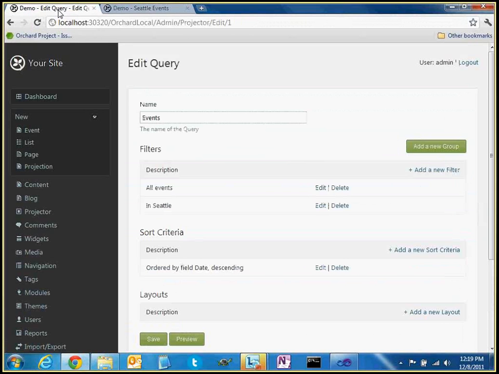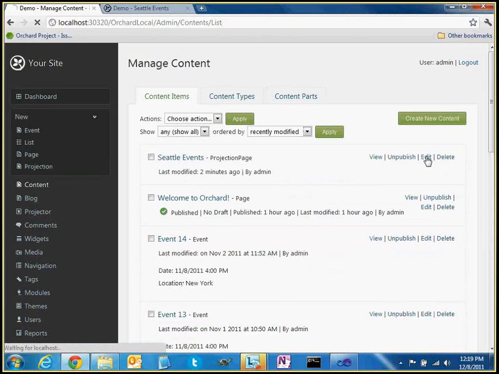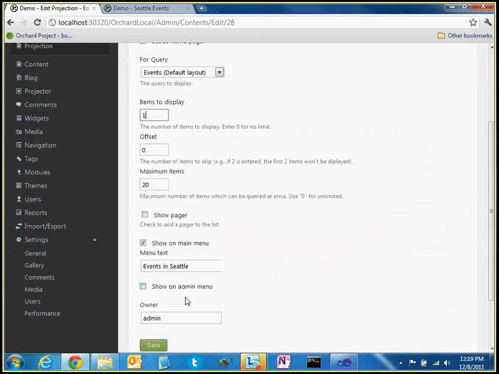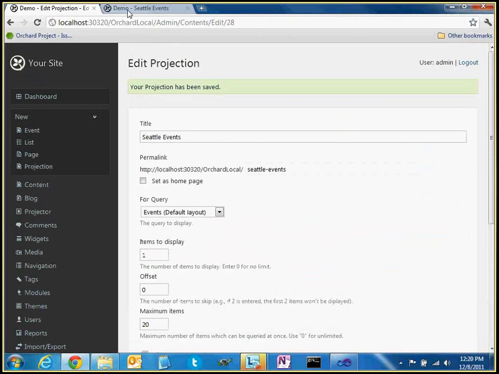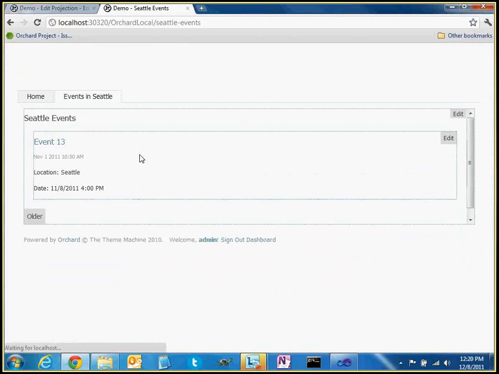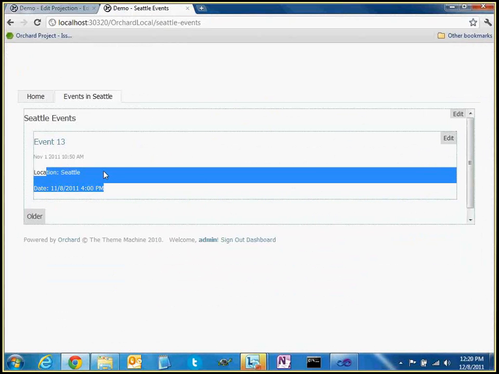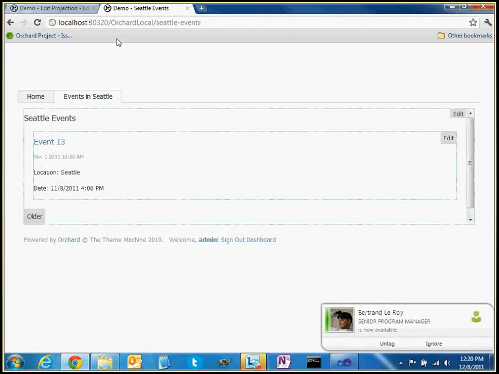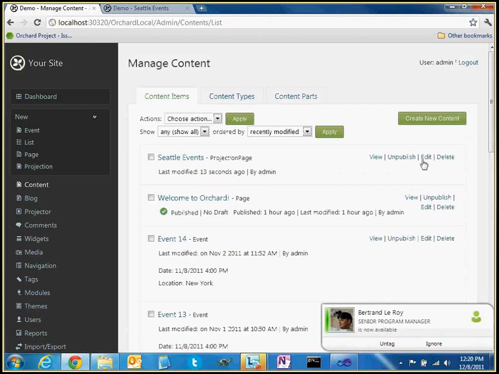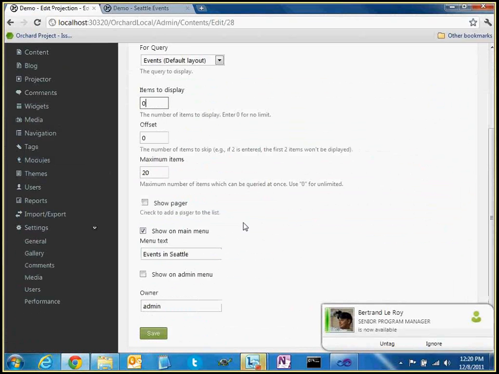And let's say I just want the first event for this query in my projection, which is now a content. I can say items to display 1. So the first one sorting descending by date. And I have only one. Okay? So let me go back here and reset it.